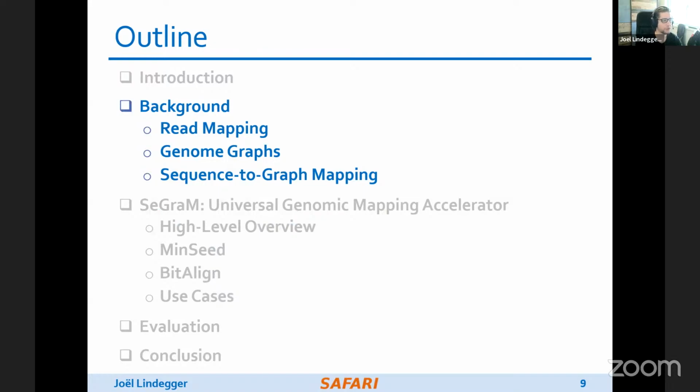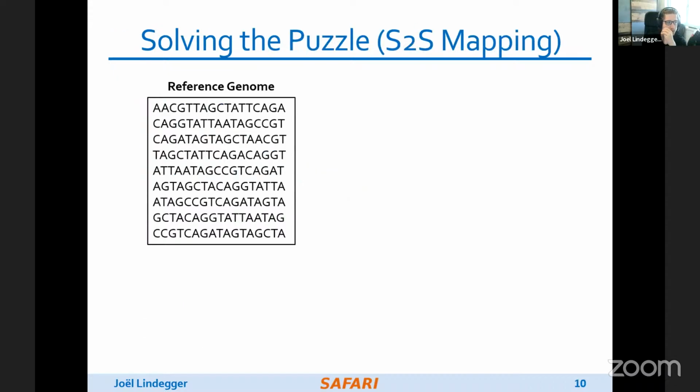Okay, so that was supposed to be a short overview. Now let's go into a more detailed background, mainly over graph mapping and why we need it. So recall that a reference genome is really a long string of ACGT characters. For a human, this would be something like 3 billion characters, or if you use 1 byte per character, that's about 3 gigabytes.